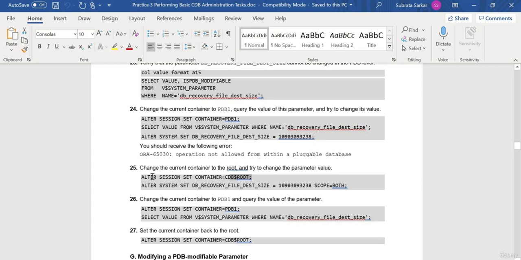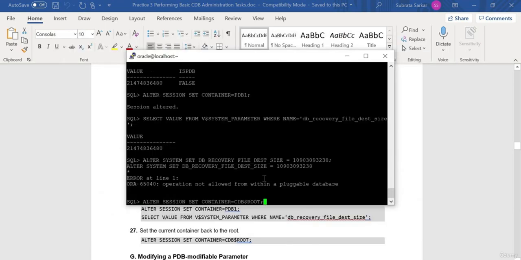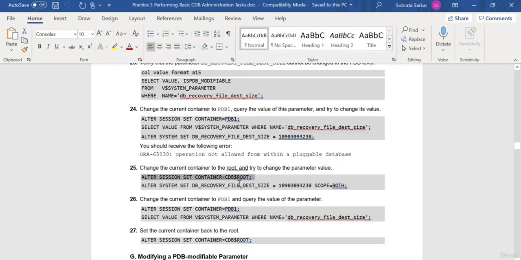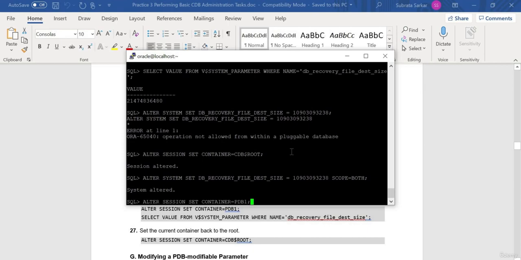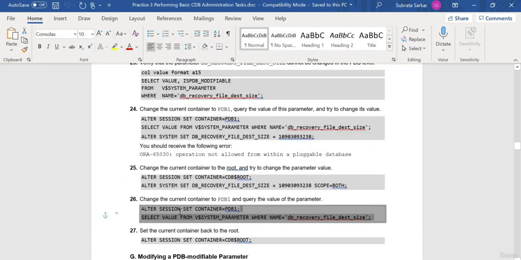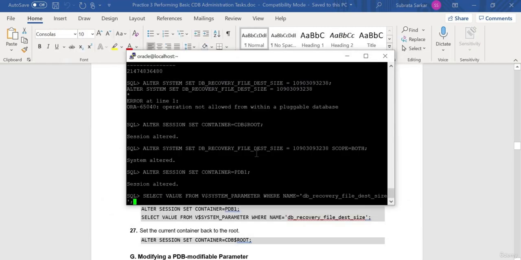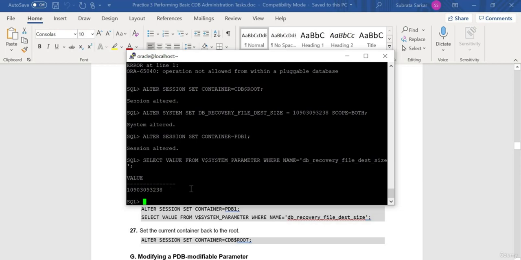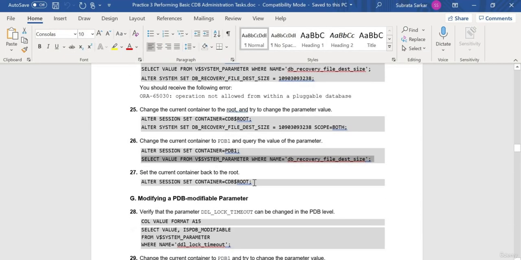Set the current container to root and change the parameter. Set the current container to PDB1 and query that parameter to see whether the value has been changed. It has been changed, as you can see. Change the current container back to root. Next, verify that DDL lock timeout can be changed at the PDB level.